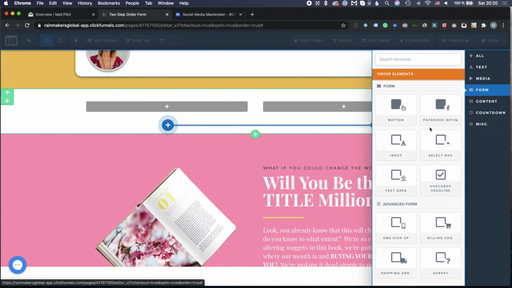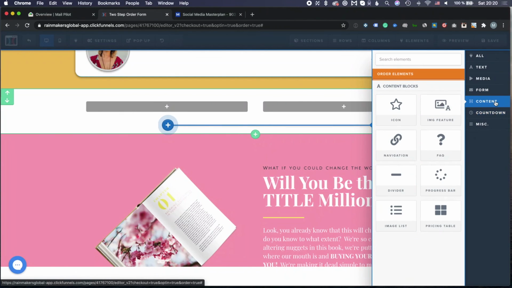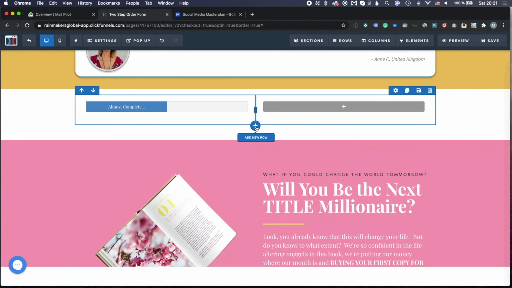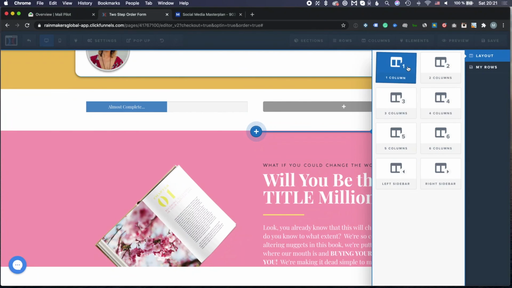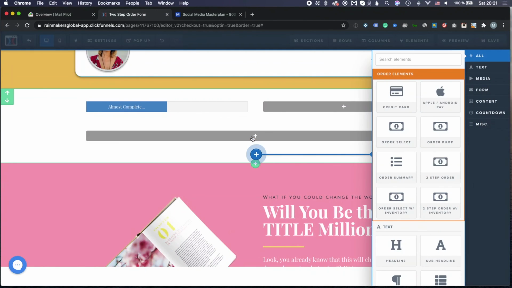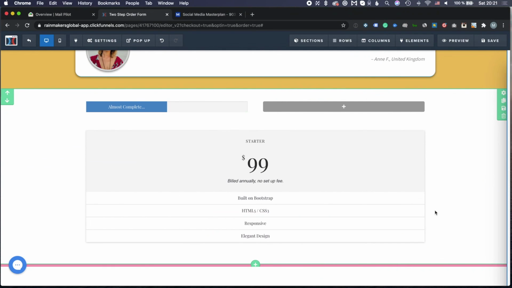Then you have everything related to forms. So you can build forms within ClickFunnels to collect data. And you can also use some icons or image features, dividers and progress bars, which looks something like this. You can also do pricing tables. So if we add a new row with 1 column and pop in a pricing table, this is what the pricing table will look like.